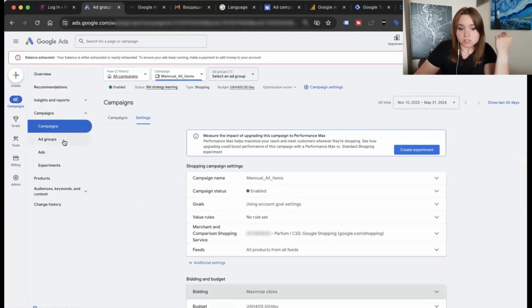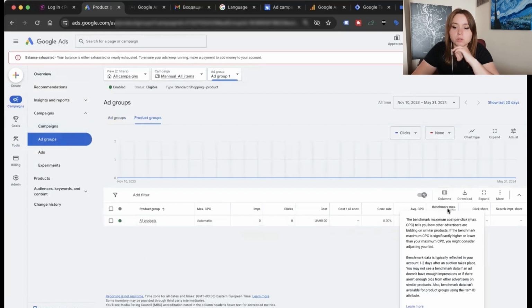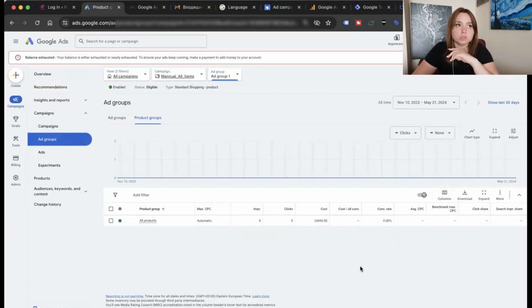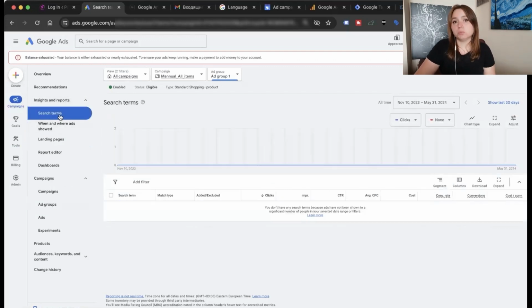If you want to reduce this cost per click later, you can go to your product groups. By the way, this is something that is not available in Performance Max. You can add a column at the product group level called Benchmark CPC, or in your case, it might be called Comparative Maximum CPC. Here, in about 72 hours, a more or less relevant average cost per click will appear, which competitors paid for the queries you will see in your search terms block.